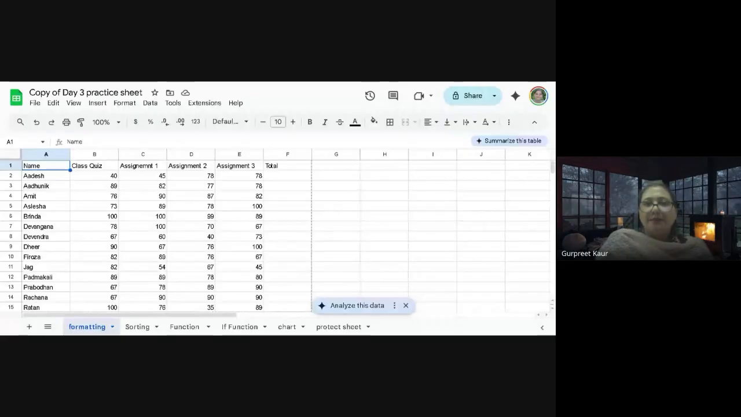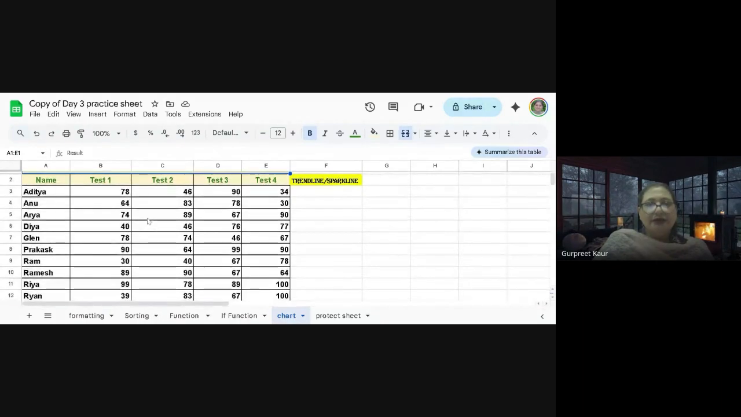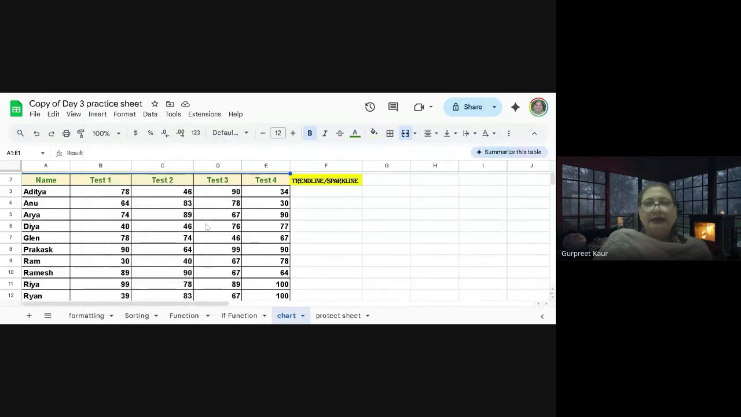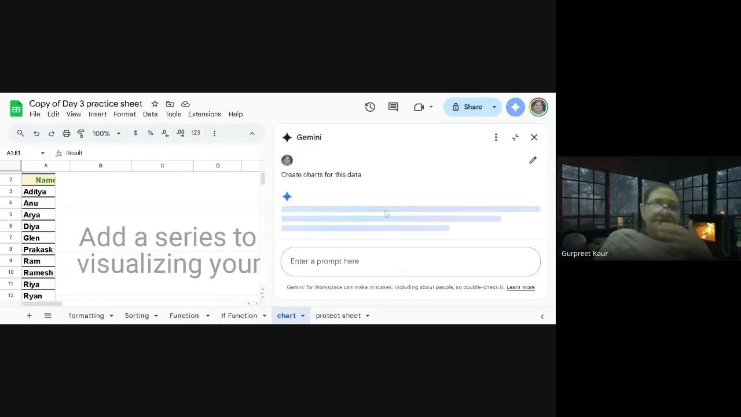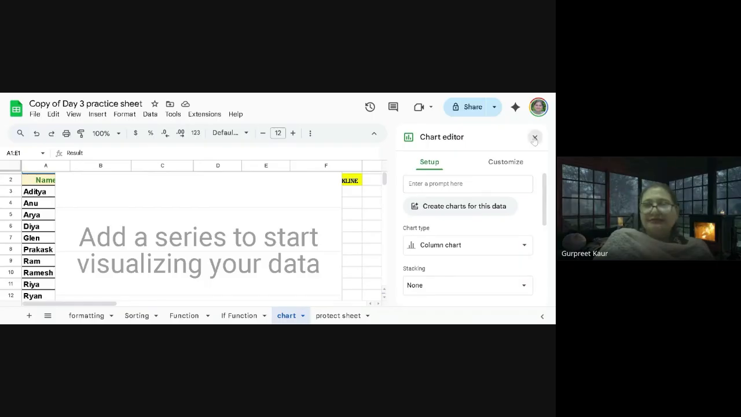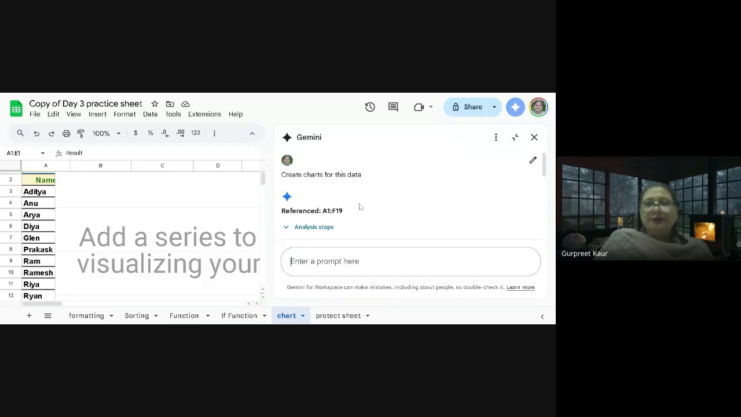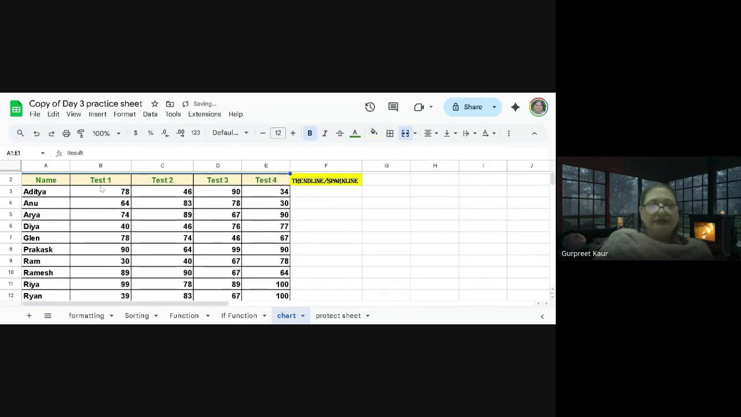Let's go back to the sheet and let's go to the chart. And if you see here, I will go to insert chart and automatically, let's see, it will give me create chart for this data. That's the Gemini feature at play. Also, I'll show you how you can access that. You can see here on top, Ask Gemini. So you will be able to create charts for this data or any other prompts that you want to put in. Okay.